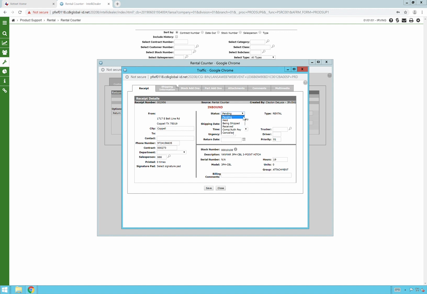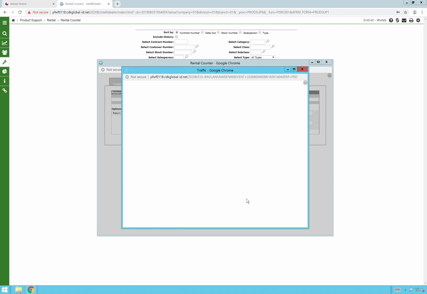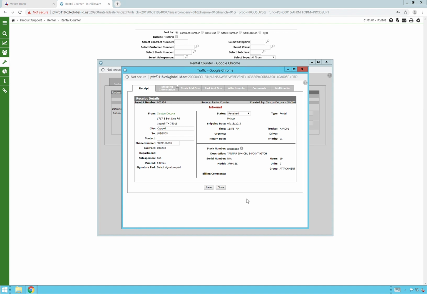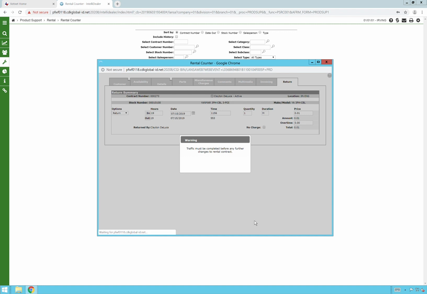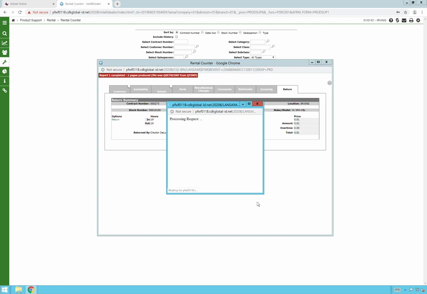So now we can go ahead and put it into a received status, put in our trucker, whatever it needs to be, and hit our save. Right, there we go. We have this one. It's received. We're done. We can hit the close. And that's how we create it from within a rental counter ticket. I'm going to go ahead and print my delivery receipt.